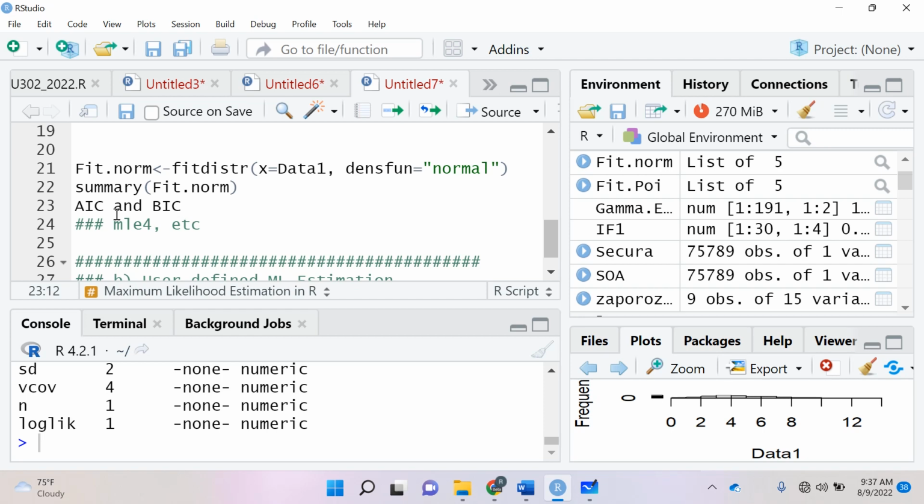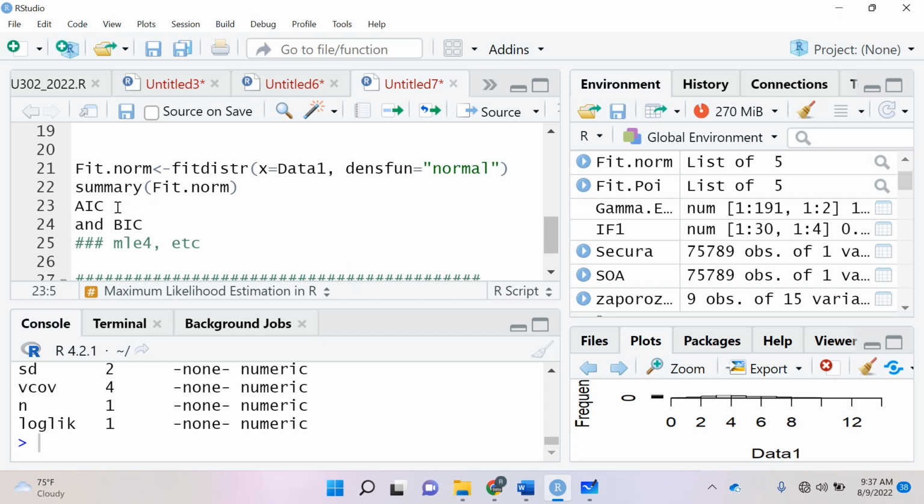So the Akaike information criterion will be 2k minus 2 times the log likelihood. If I want to write a function to calculate the information criterion, it's just 2 times the number of parameters that I want to estimate minus 2 times the log likelihood. I can call it like a function. This function will take in k, which is the number of parameters, and L, which is my log likelihood value.